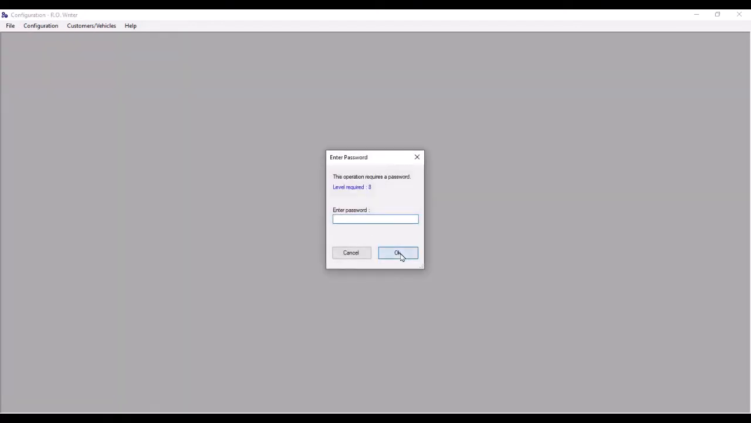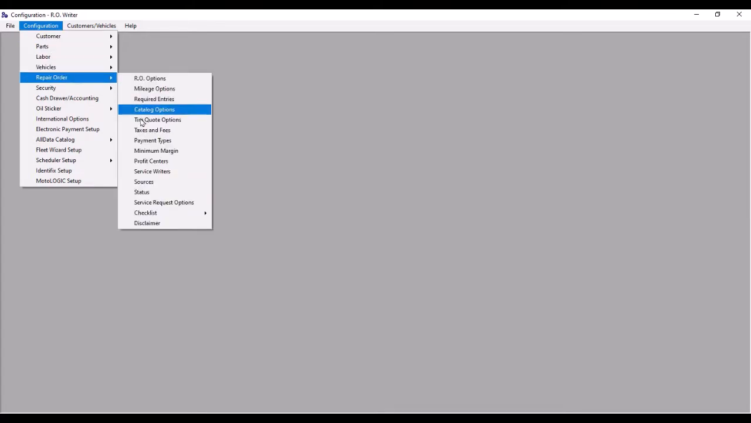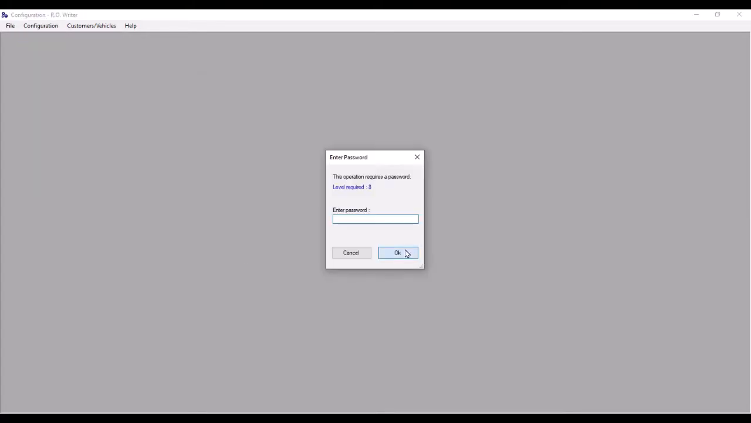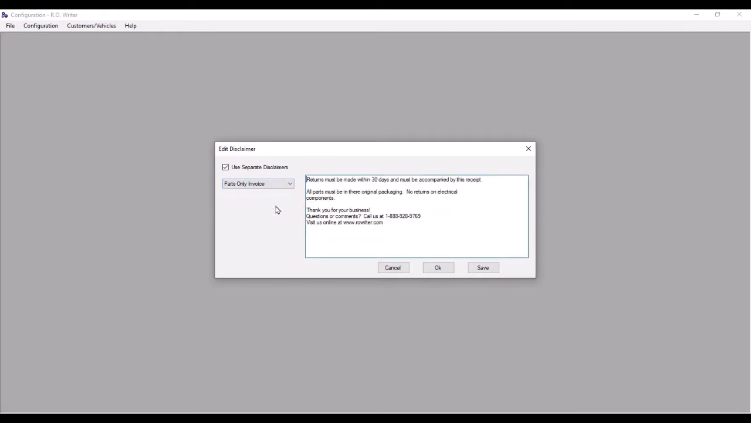Also, underneath general options, you can turn on an icon on your toolbar for parts only tickets. You do have to restart Auto Writer after making that change. And then finally, repair order disclaimer, you can set a custom disclaimer for parts only tickets.